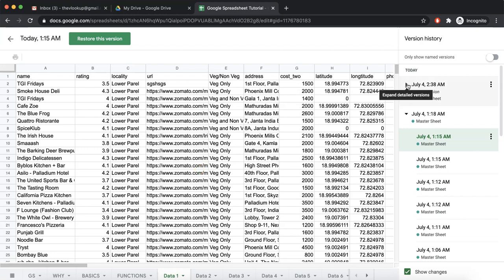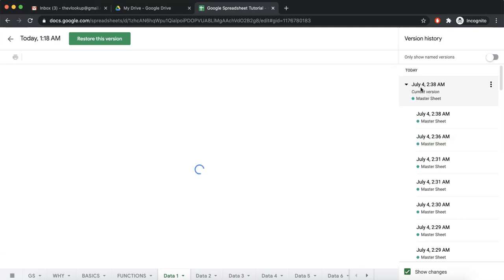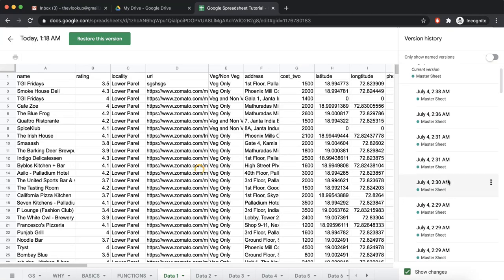Now this small triangle means this has more versions. If I click this, all the versions will open up. Now you see, if I click this, all the versions opened. And now I can see at what point of time what this page was exactly looking like. Now, by looking at the timestamp, I can see who made those yellow boxes and at what time.